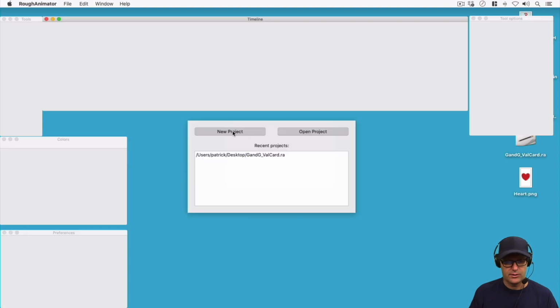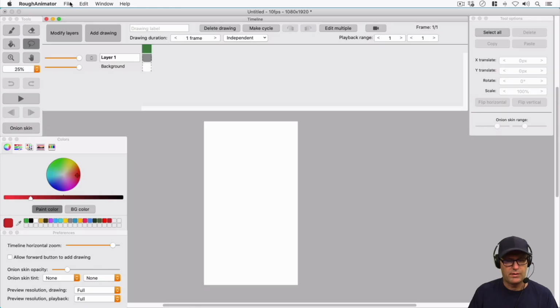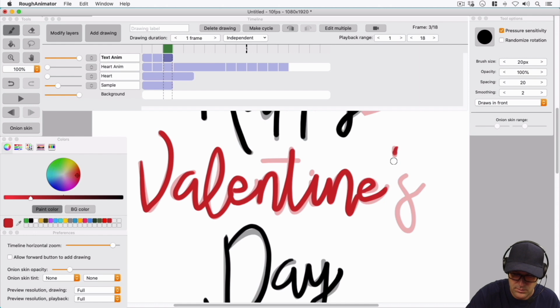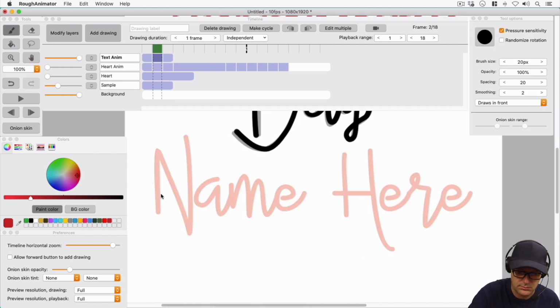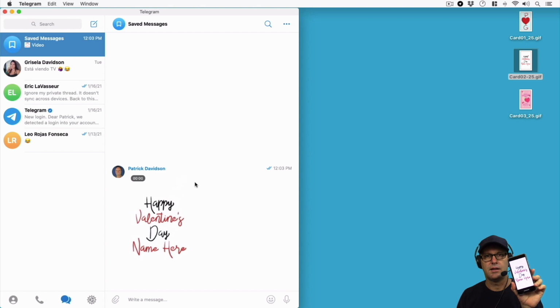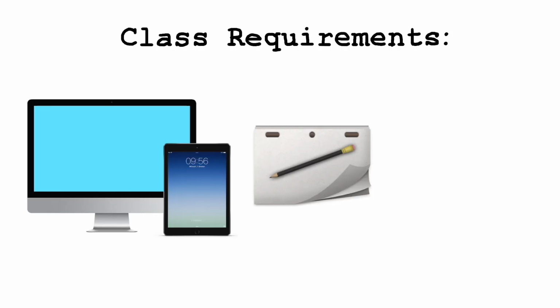First, I'll show you how to set up your project so it can be viewed from a smartphone. Next, I'll show you different ways to animate hearts, which we can add to your card. Then we will animate some text that you can personalize, so they'll know you made it for them. Finally, I'll show you how to export the final animation and how to send it with a messaging app of your choice.